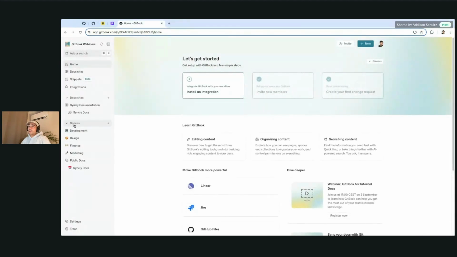Something that you might already see in your own organization. And I also have our docs published here. So this might look like a pretty average GitBook organization when you get started and you start adding some content into GitBook. A quick lay of the land so everyone knows what's going on here.